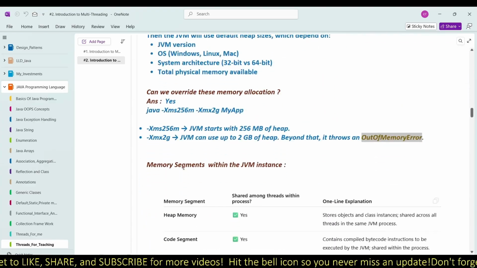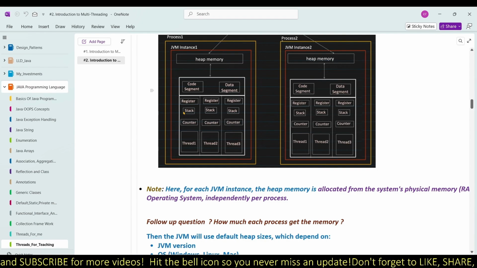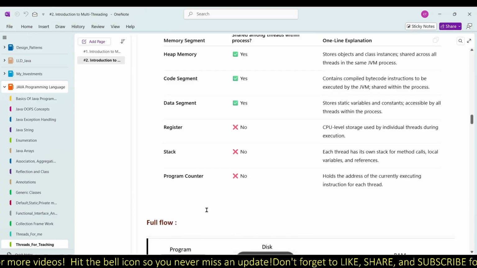Then we have a register. Register is used to store the intermediate results. We will see how these components work to achieve multi-threading.